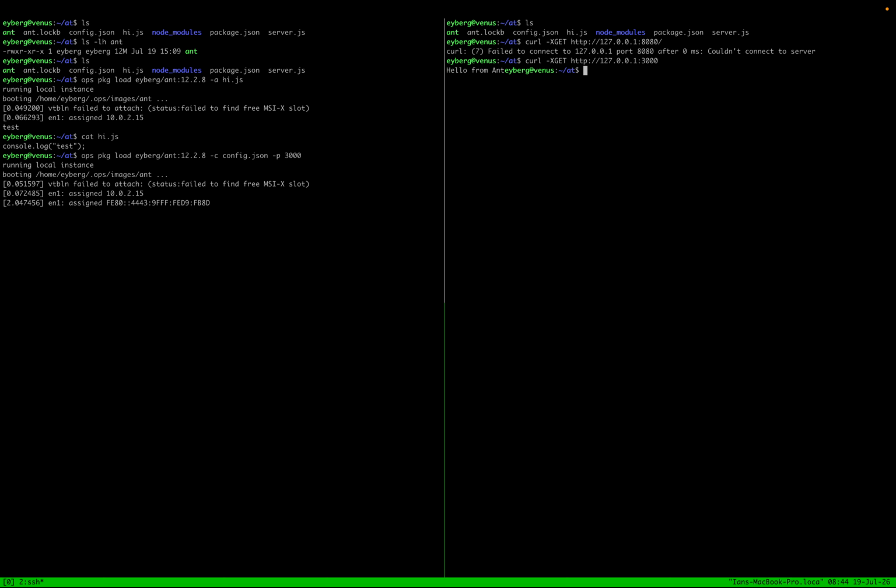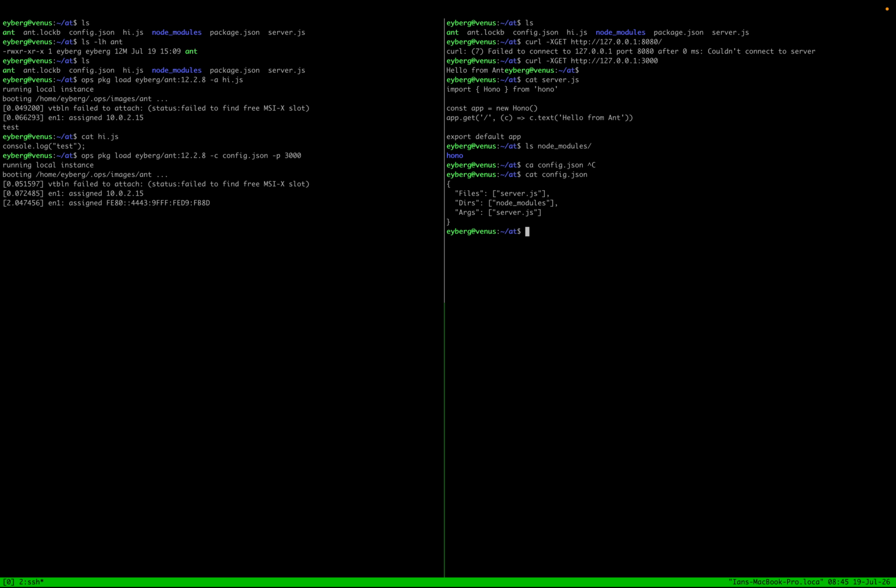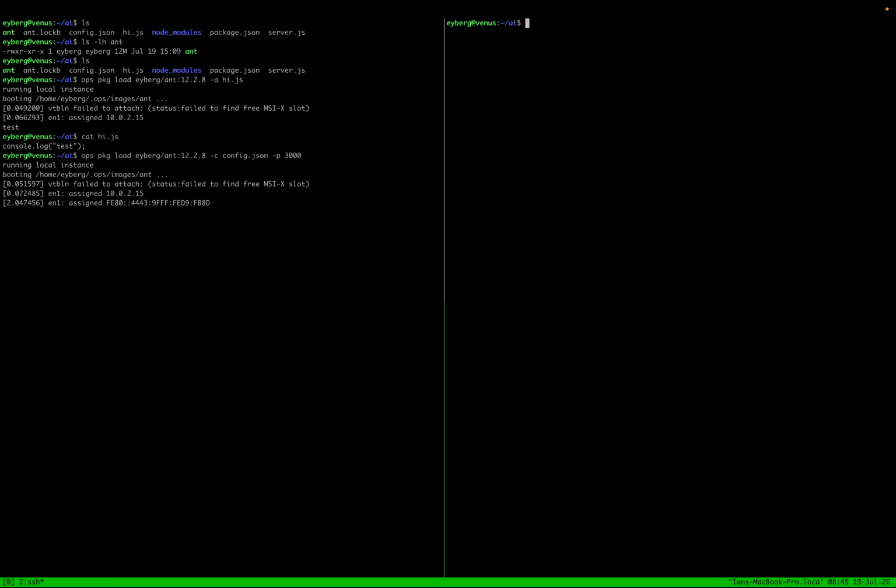So that works, right? This is ripped straight from their example page. It's using Hono. We register our route, it says hello from Ant, and so on. Node modules for that, and all the usual suspects. Let's look at the config. We put in our server.js, we're also passing it to args, and then we're including our node modules. Really basic. Let's go ahead and look at the package itself.